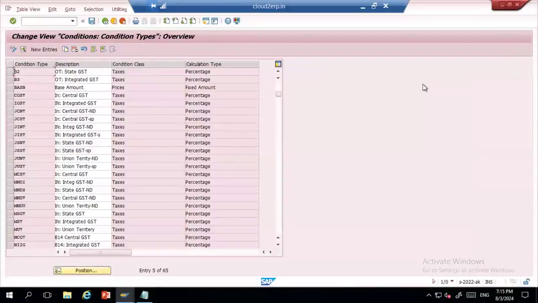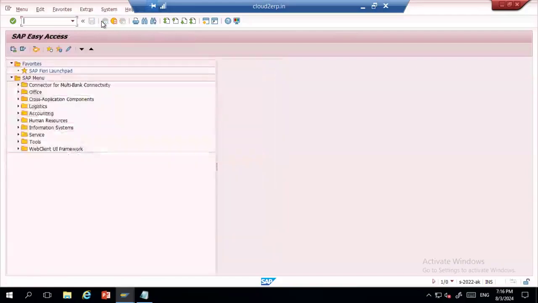So what we did, we saw how the condition table is created. We have seen how the access sequence is created. Then we have created the condition types. Now we created the pricing procedure. Here, what we will do is create the tax procedure. To create the tax procedure, you have the transaction OBCN. Before that, you need to create the transaction keys if required. So let me go to OBCN.